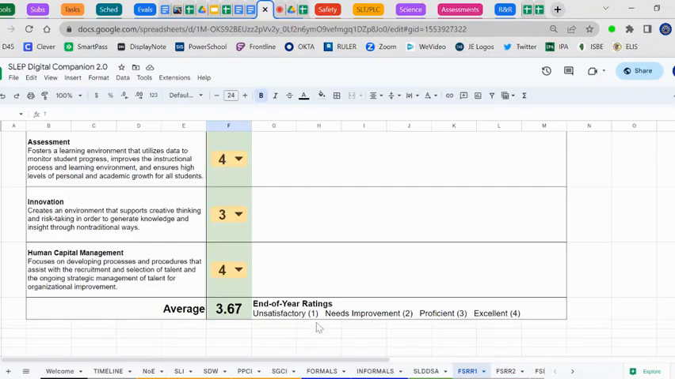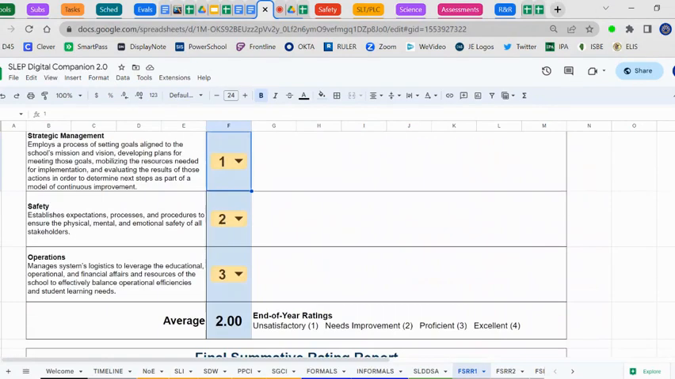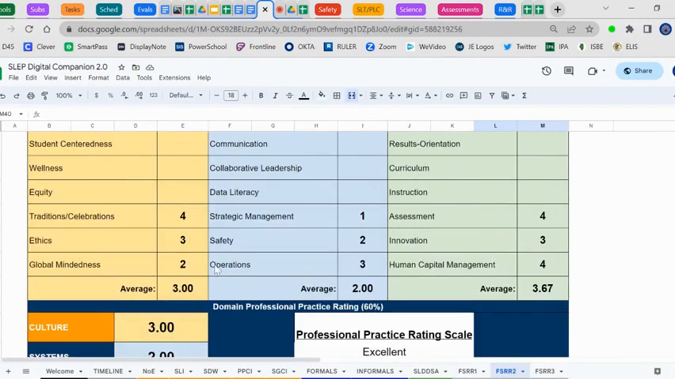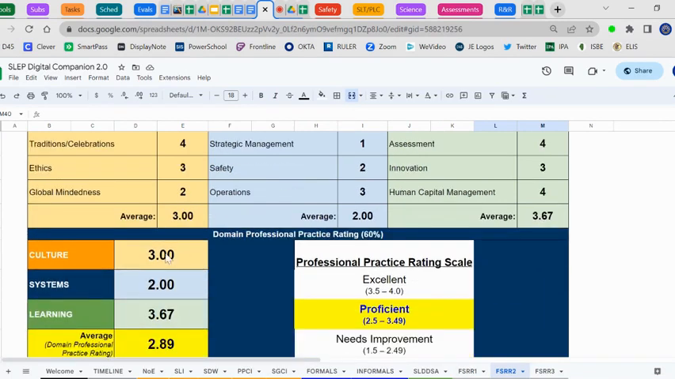By entering all the ratings in FSR1, all the information was autofilled for you in FSR2. The calculations have also been done for you. Furthermore, a professional practice rating has been identified for you.